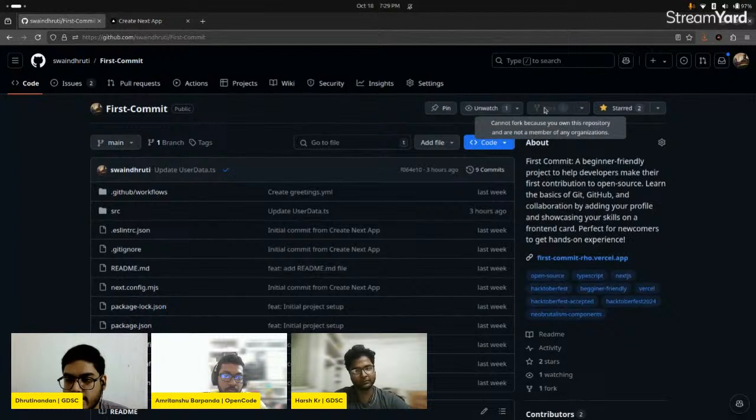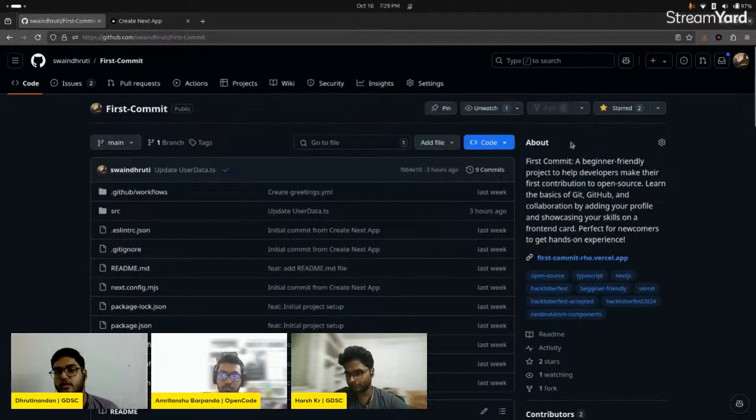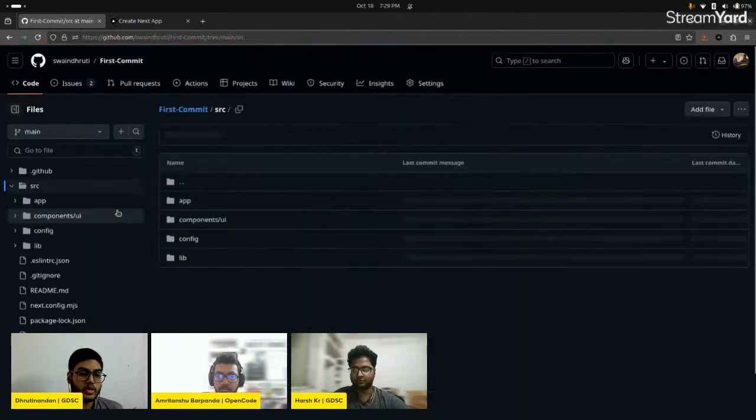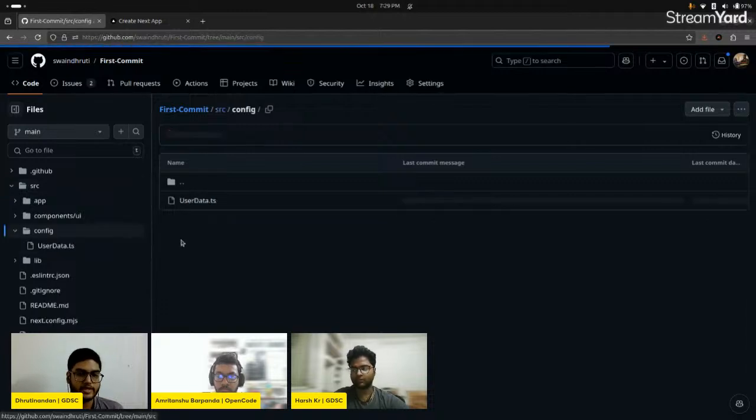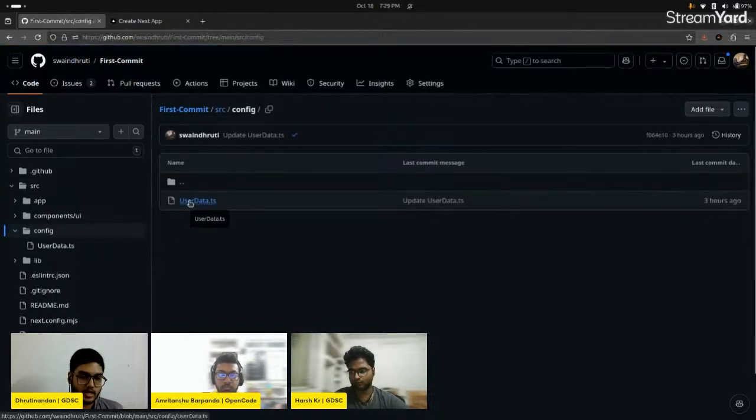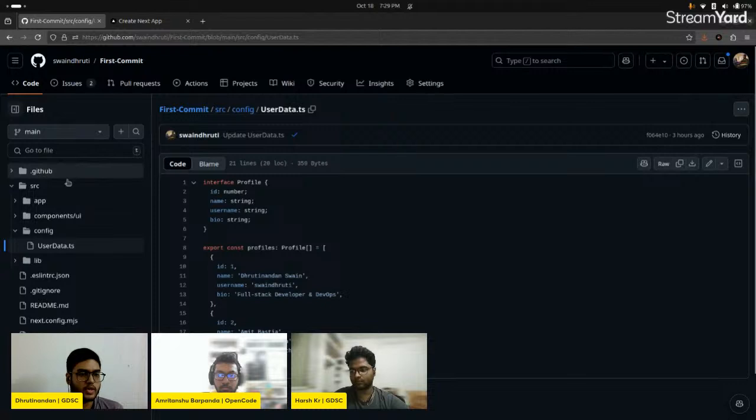I will not be getting that option because I am the owner of this repository. After forking the repository, you have to use the git clone command to clone it to your system and make a specific branch for doing your changes. Go into the src folder. You will find a config folder here. You don't have to worry about all these other files and folders. This is the main file you have to work in.